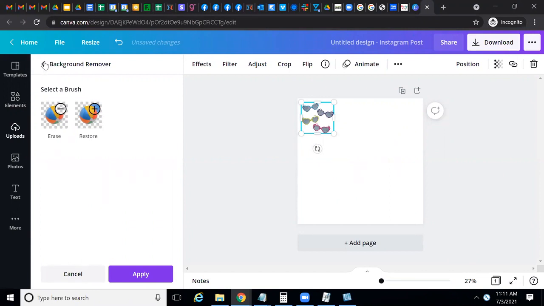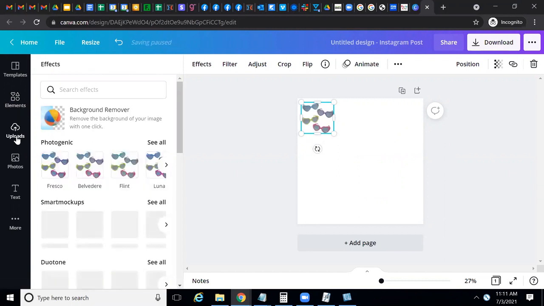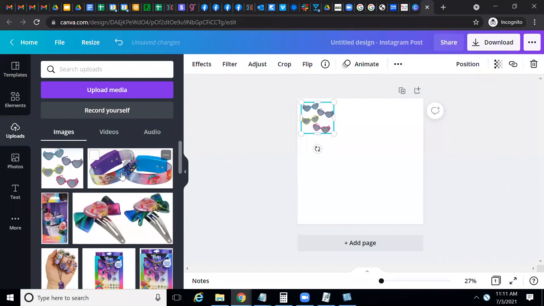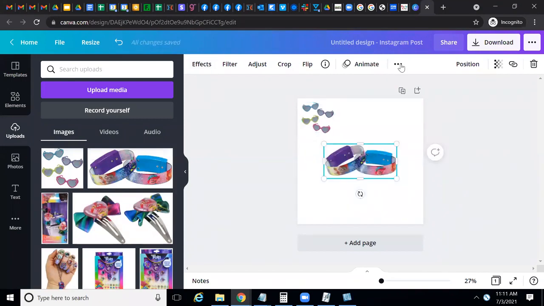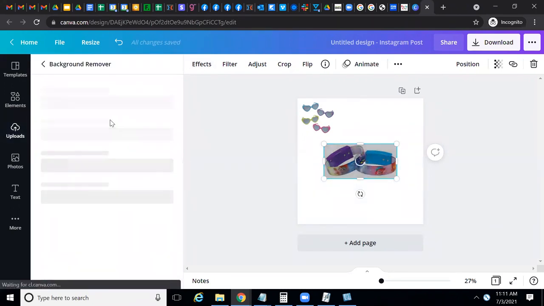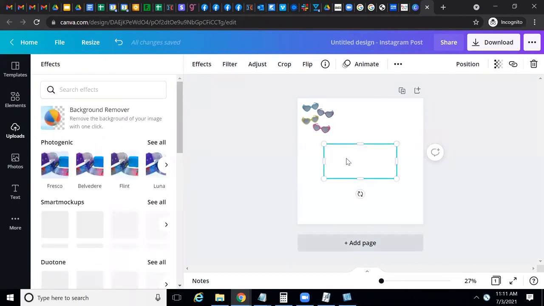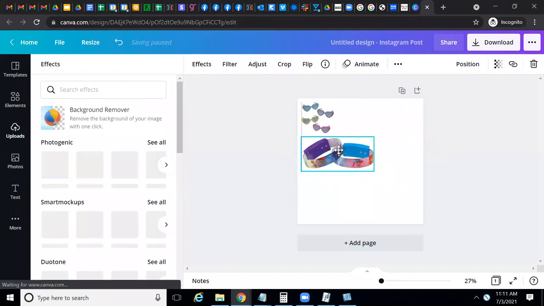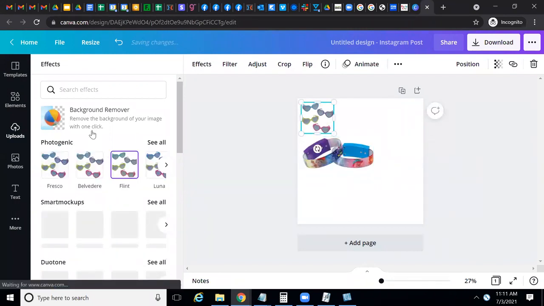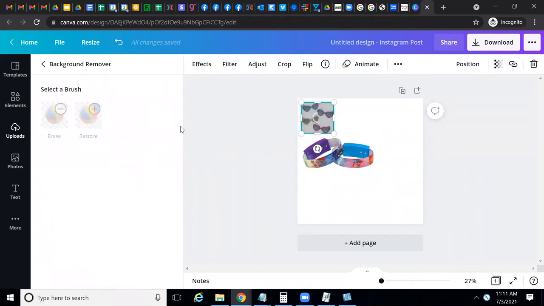I'm going to go back, and I'm going to grab the next image. And I'm going to choose effects, and I'm going to choose background remover. And apply. I don't think I clicked apply on the other one. Did I click apply? Back. No, it's already, okay. Background remover. I don't think I clicked apply. Just do this one again. So I'm going to click apply.